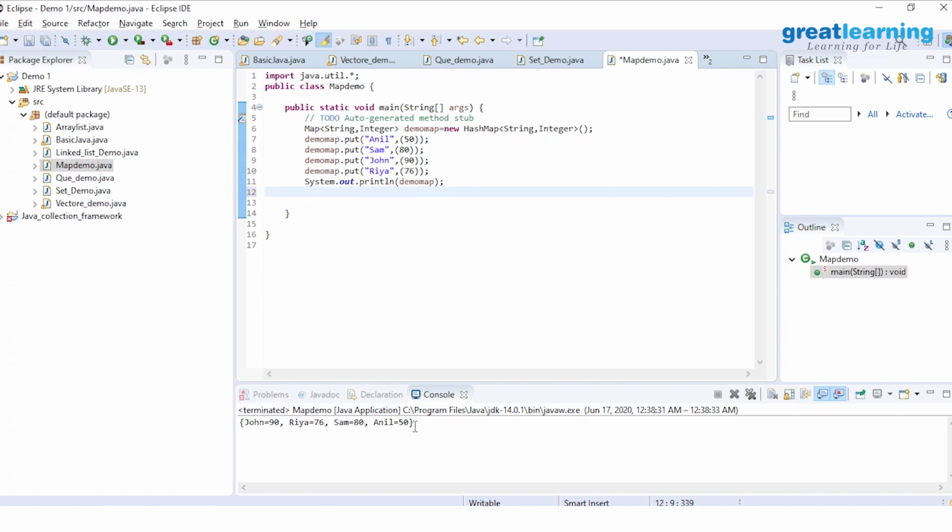So let me add something over here for LinkedHashMap. Again, the same thing I'm going to do. And here I am going to give demoMap1 as the new name. For our LinkedHashMap, let's see how it's going to work. Is the insertion order going to be maintained or not? Let's see.